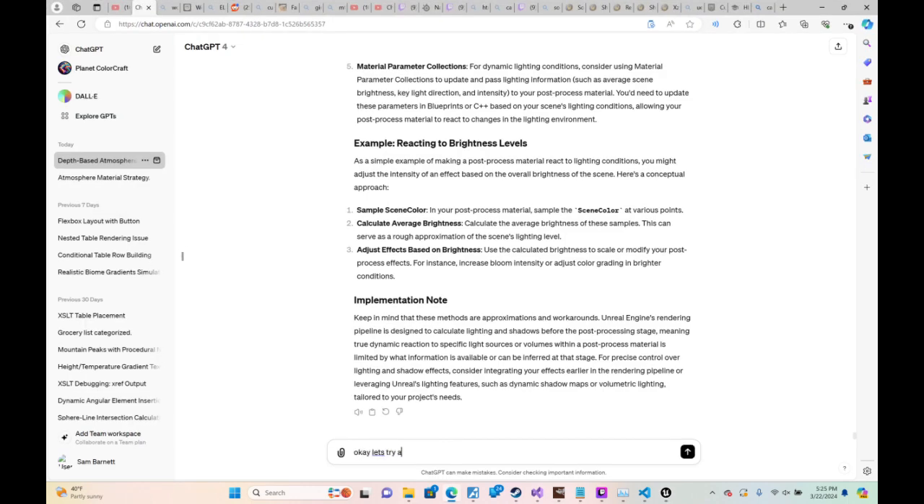Okay, let's try again. I have the sphere intersection distances given a light at a specific location.